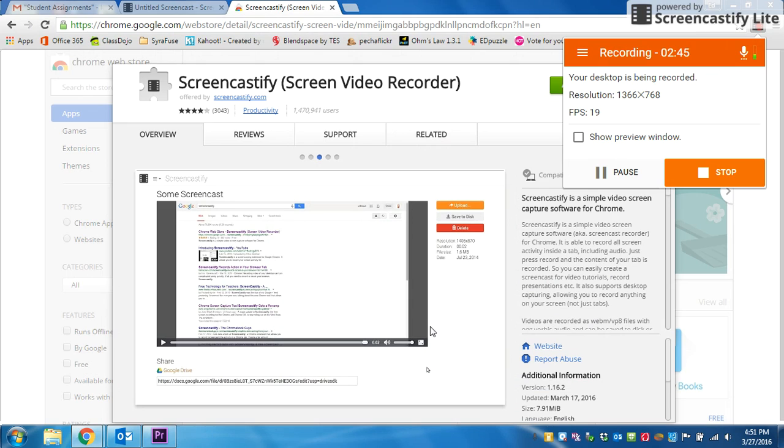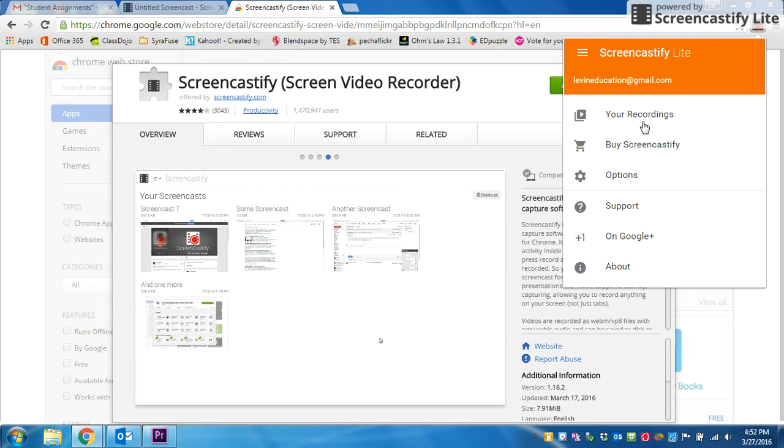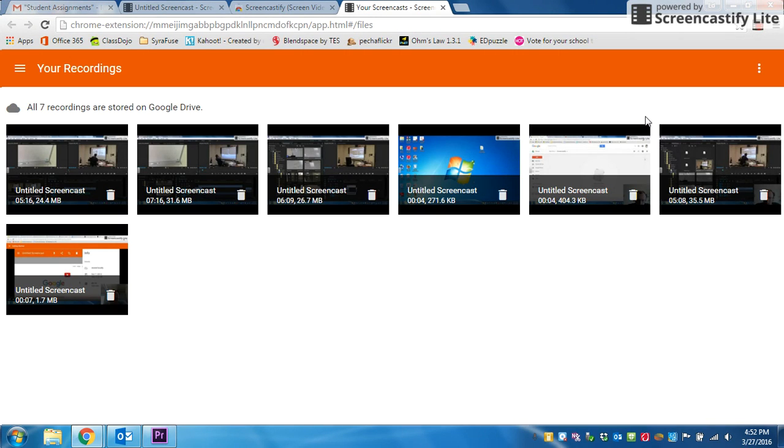And you'll be starting and stopping it, so you'll show me what's not working and what's working. Once you get that recorded, these three drop-down lines will give you your options, and you can go to your recordings. Now, this Chrome is logged in for my Levine Education email address, so it records to my Google Drive. All of you with a Google email, and if you don't, you'll want to set one up, it will automatically record everything you've screencasted.